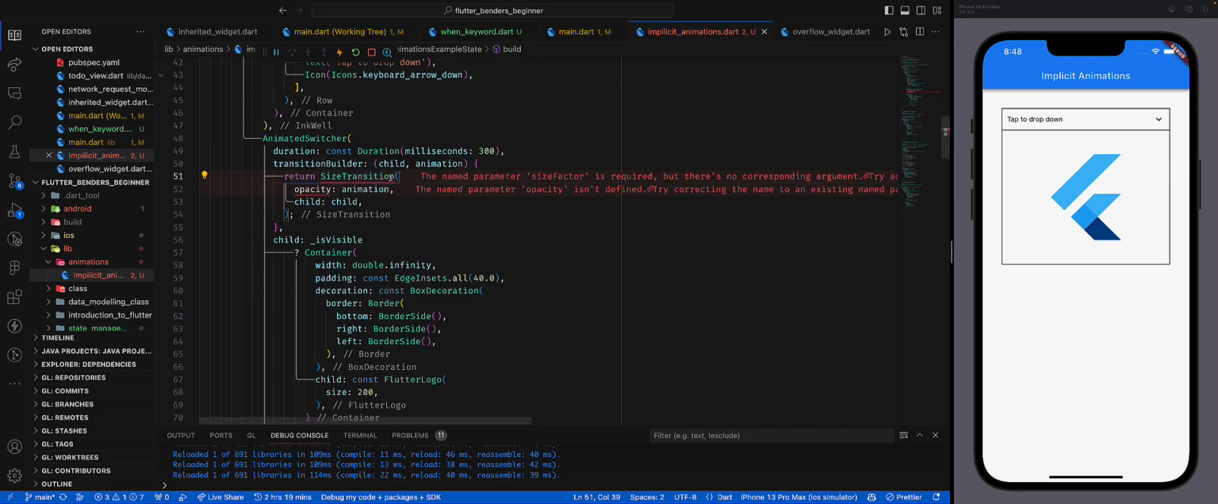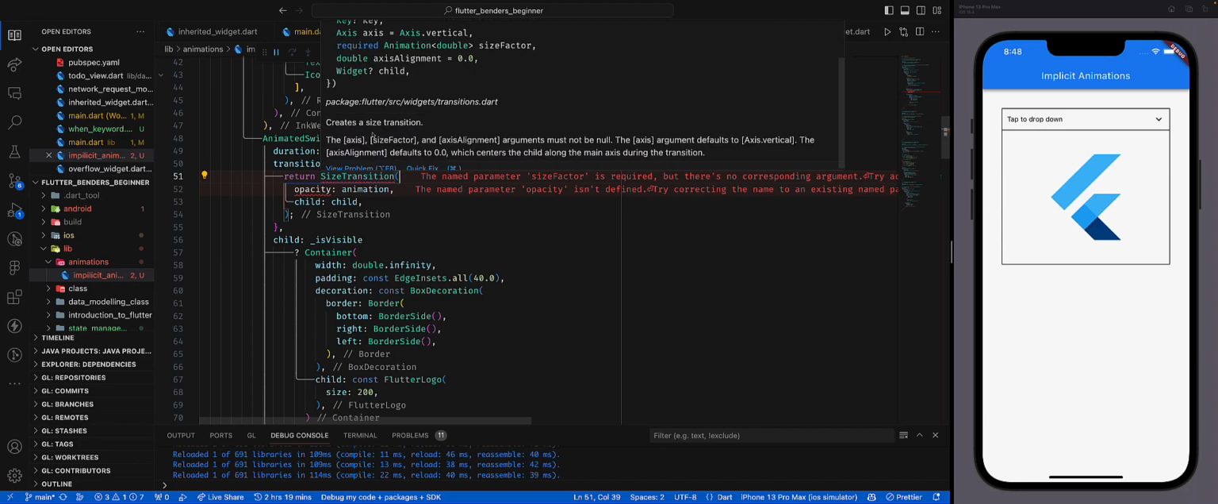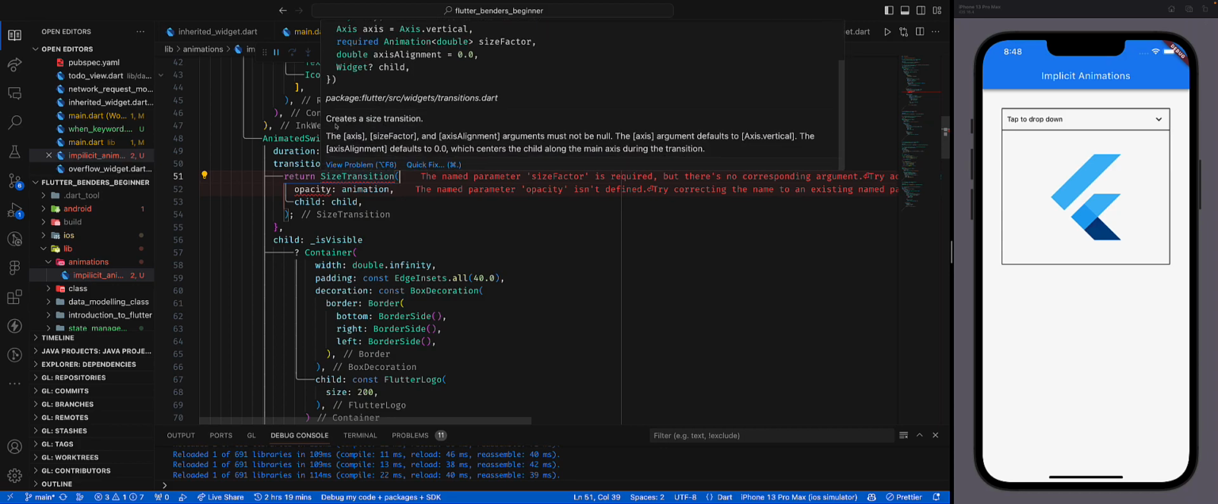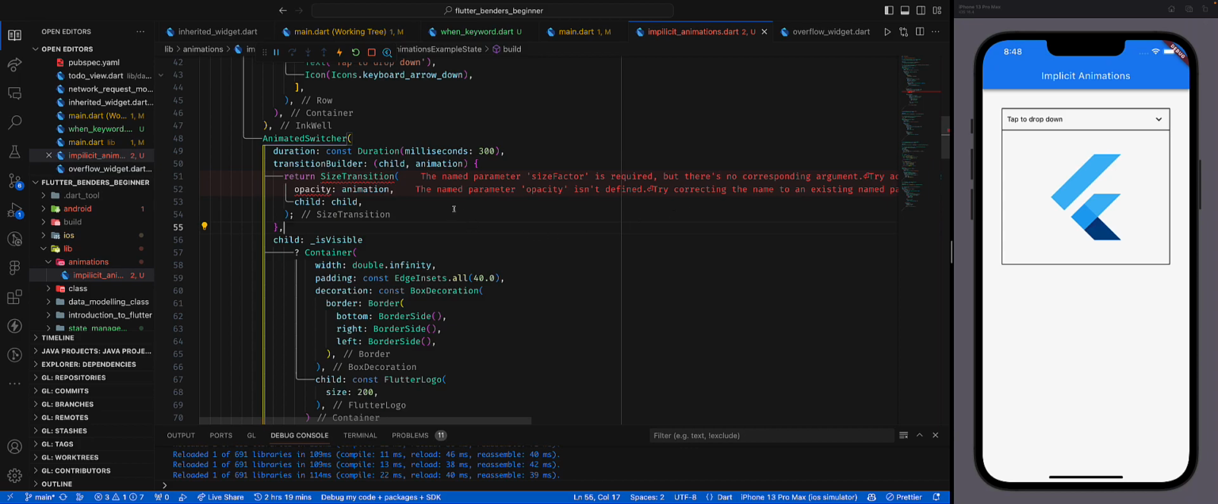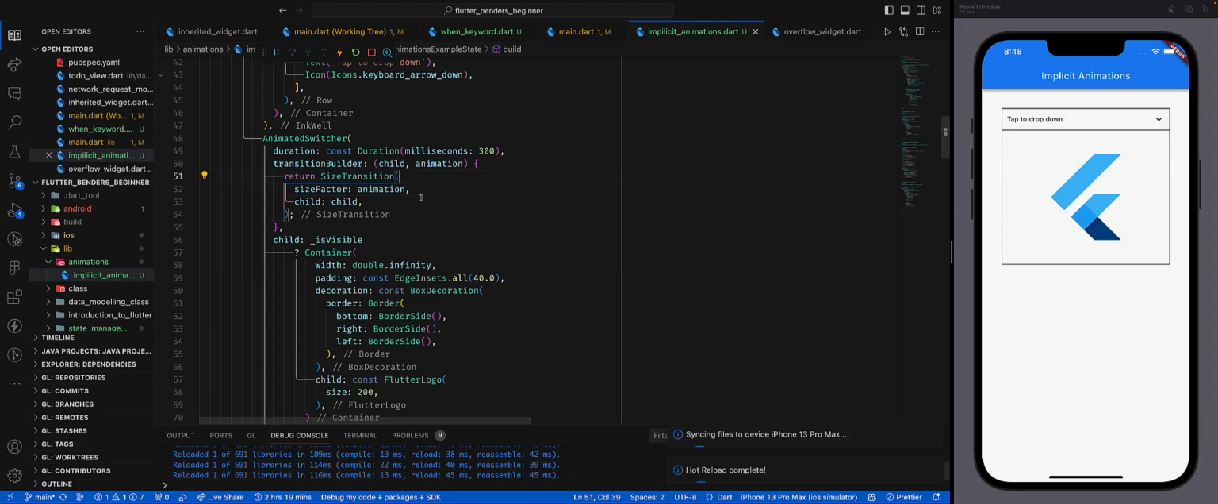So size transition, basically, if you read here, you see that it says that it creates a size transition. Basically, let's assume that we want to change the size of this container from 200 to 100, right? It helps us animate between those two sizes. That's what it does basically. So now let's say size transition, the size factor is required, and then we're going to pass this animation as a size factor, right? And then we're going to save.